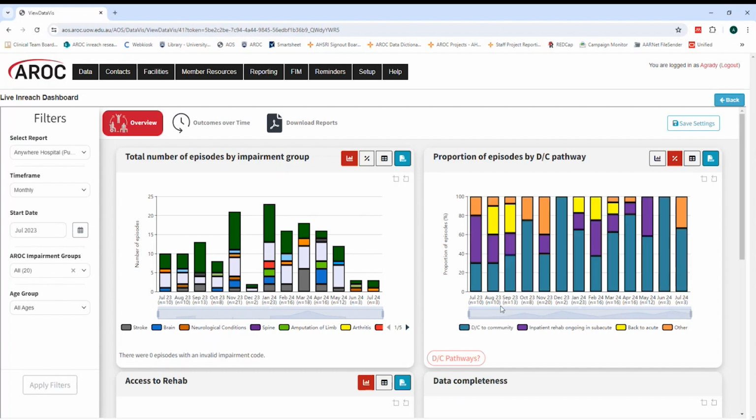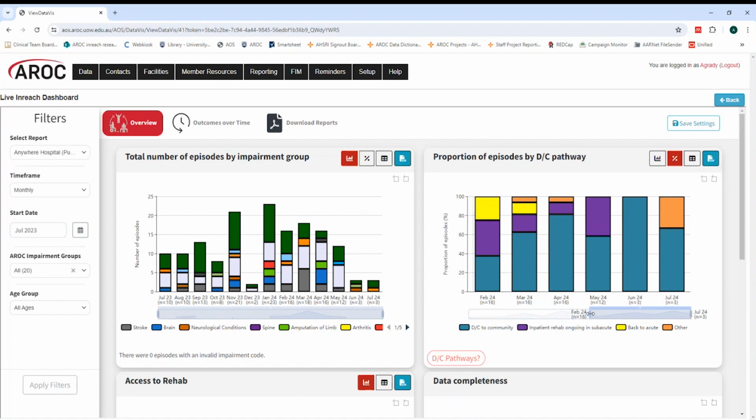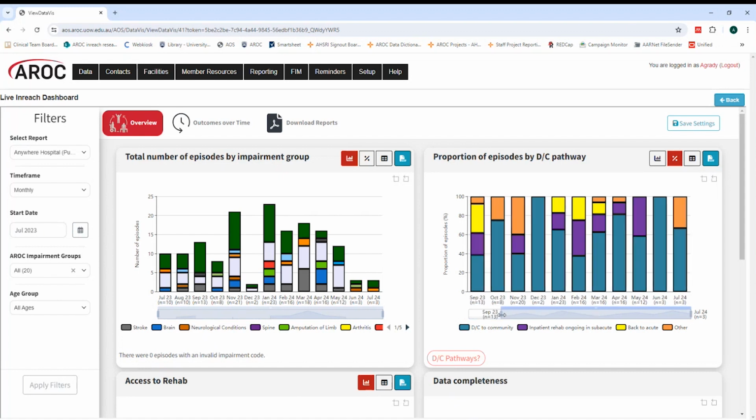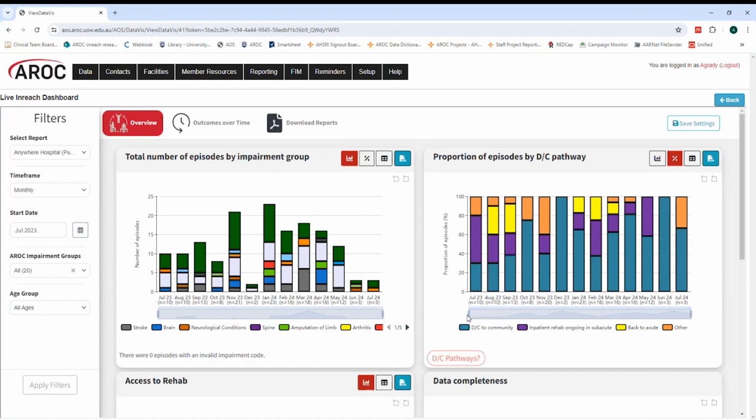Again, similar to the other chart here, we have the data zoom bar, which can zoom in or out in terms of the data that we're looking at as well.